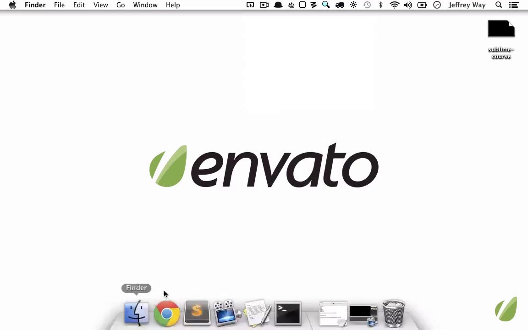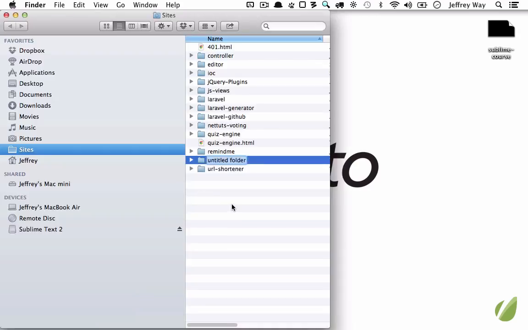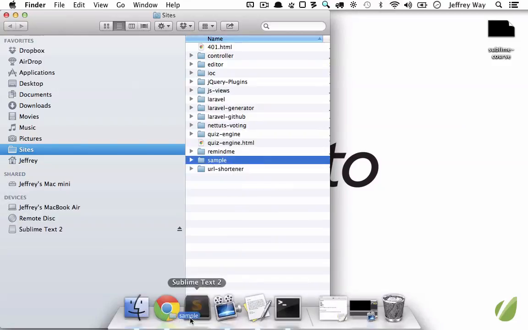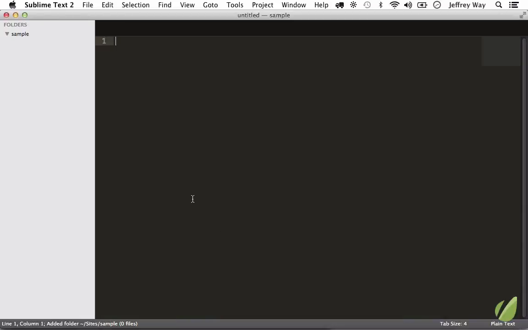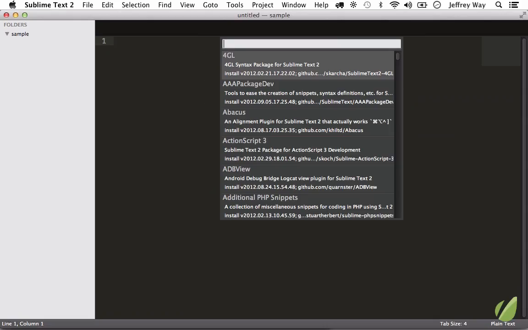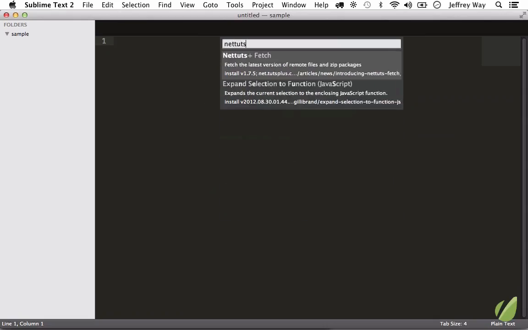So let's close this out, and within my sites directory, we'll create a new one called sample. And now I'm going to drag that into Sublime. But it would also be nice if I could right-click and choose Open in Sublime, and I'll show you how to do that in a future lesson. But for now, let's just drag that empty folder in. Now we're going to install the NetTuts Fetch plugin. Shift-Command-P, install, and I'm going to look for NetTuts Fetch.